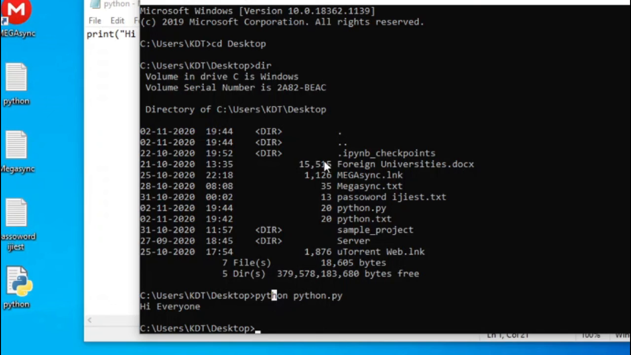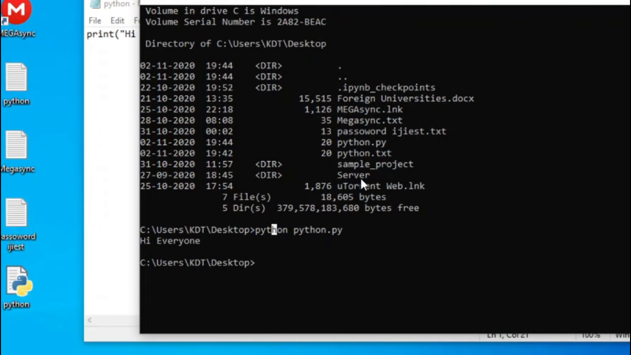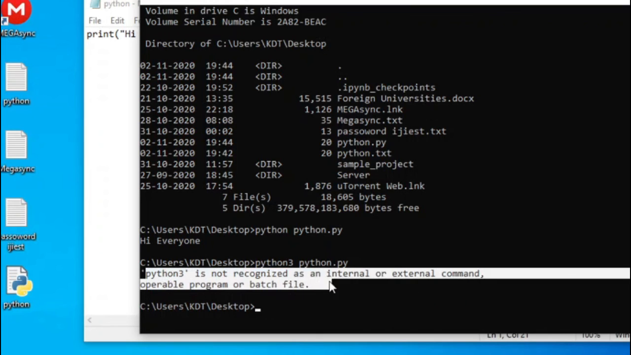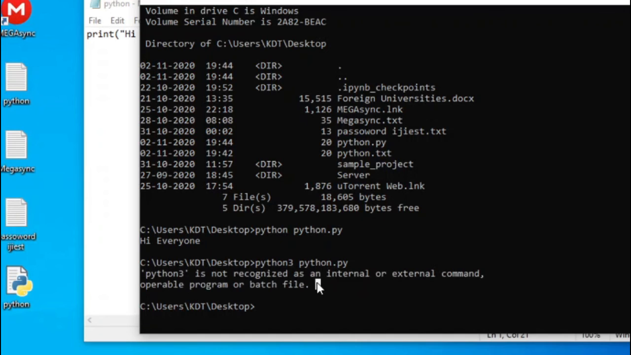Now the main important part. For some of you, if you simply type python and the file name, it may not work. It may show an error like this. As you can see, python3 is not recognized as an internal or external command. For me, if I write python3 and then execute the file using the file name, it shows me the error. But for some of you, it may show an error when you're just using python and typing the file name and executing it. In this case, you just have to put 3 at the end of python.